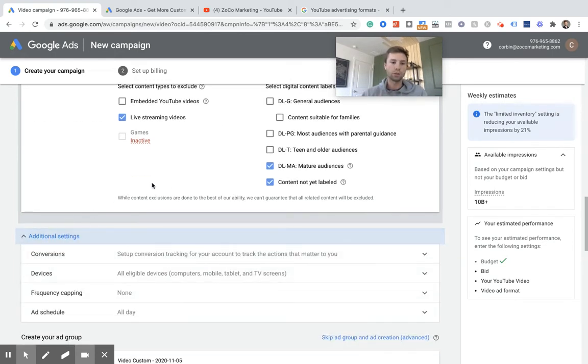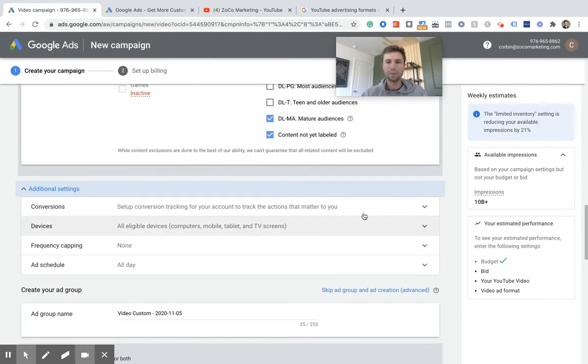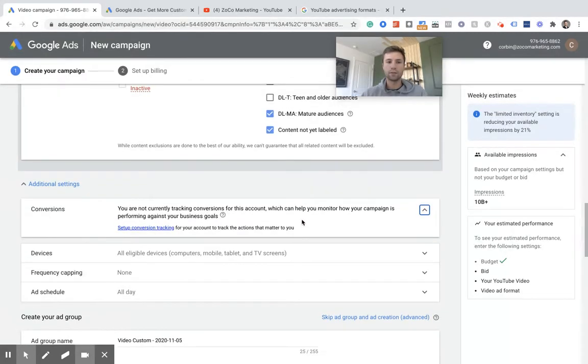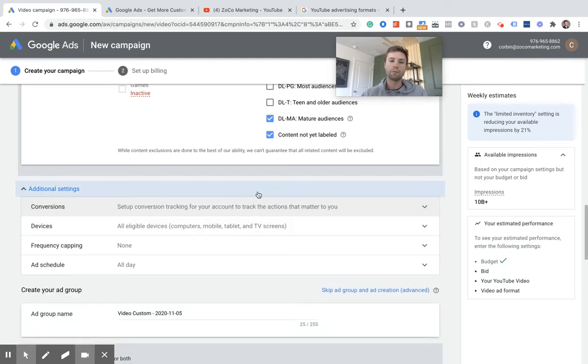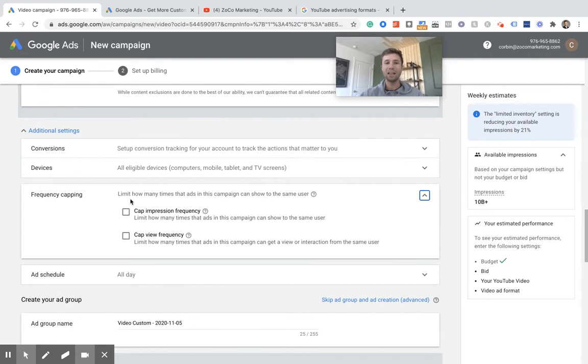As we go into additional settings, this is where you can set up the conversions, the actual conversions. Like say if you have a lead form or a sale, you can import those inside of here. Devices, we're going to show to all devices. We're not going to cap that. If you have some sort of reason to only show to mobile or desktop, then this is a good way to exclude those. Frequency capping, I like to add a frequency cap.